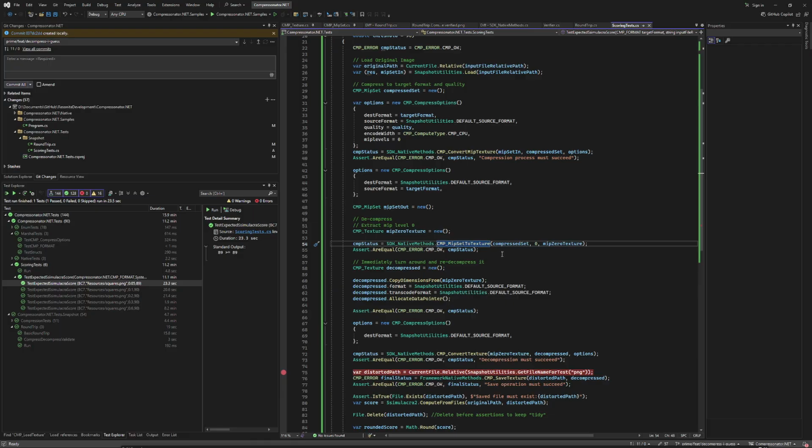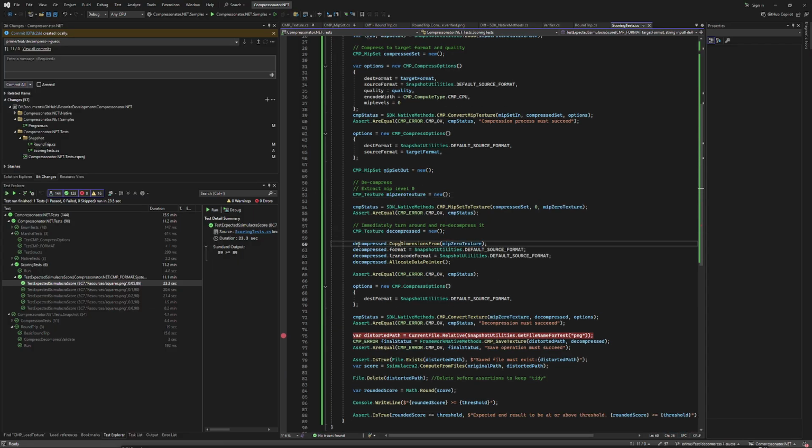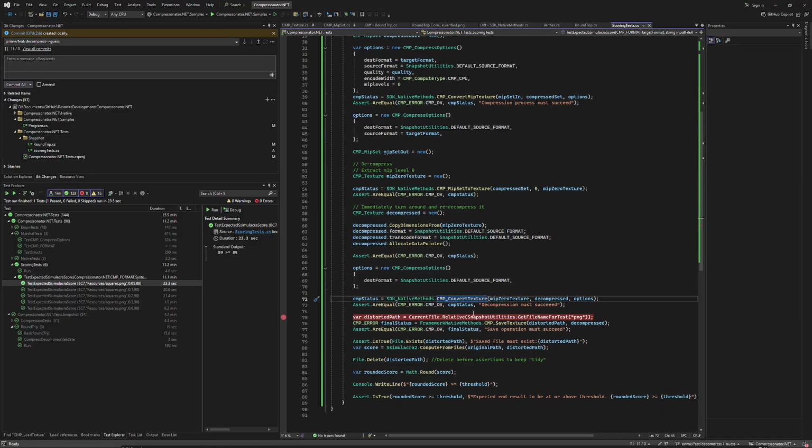That didn't exist, so I have added MIP set to texture as a new command to Compressonator. What that will do is take the MIP set here, in this case the BC7 compressed one, take MIP level 0 out of it and store that in MIP 0 texture, which you can see here. We then need to immediately make a copy of MIP 0 texture that is decompressed. So you can see here that we've got a decompressed copy of it. But this doesn't fill in the data. We need to do that operation, so we use convert texture here, which can decompress.